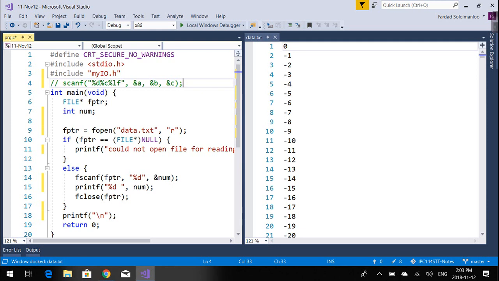But it also returns minus 1. What is minus 1? Hitting the end of file. EOF. We have NULL at 0, and we have capital E, capital O, capital F as end of file.